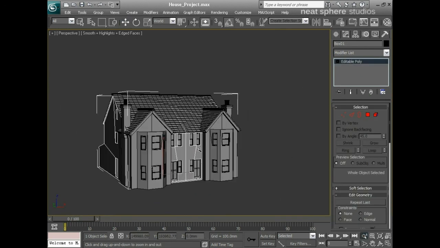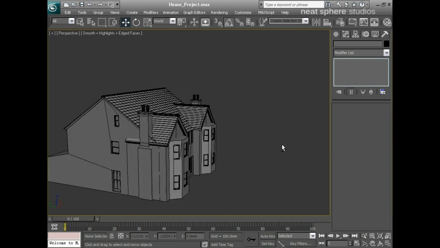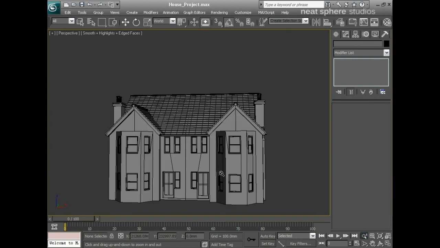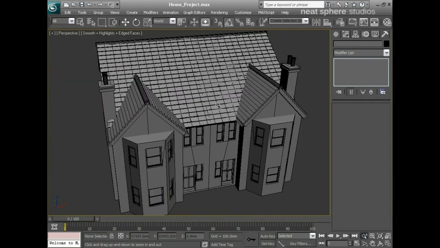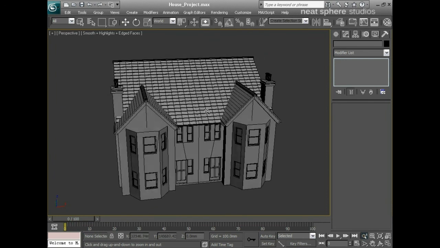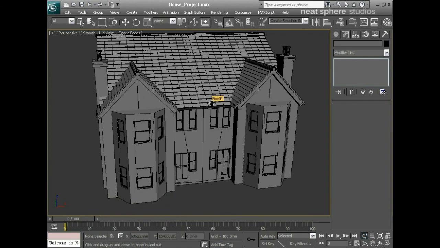Good. So we've got a nice little house turned up here, haven't we? It's looking like it's got quite a bit of detail in there. I'm reasonably happy with that so far. We've still got a little bit of extra work to do on it, so we'll stop this section of the video here and we'll move on with the rest of the modelling in a moment.